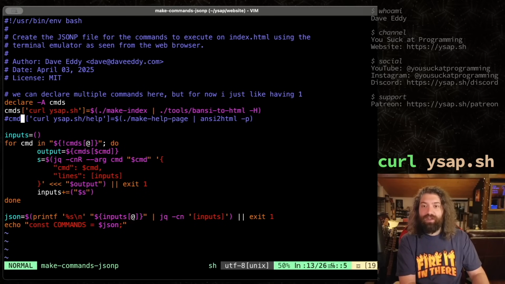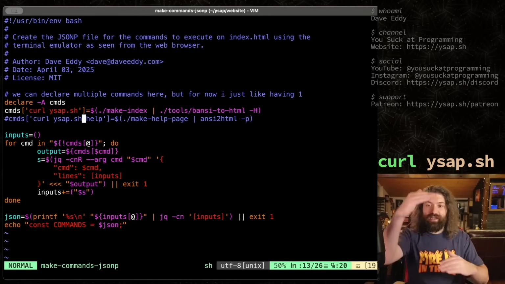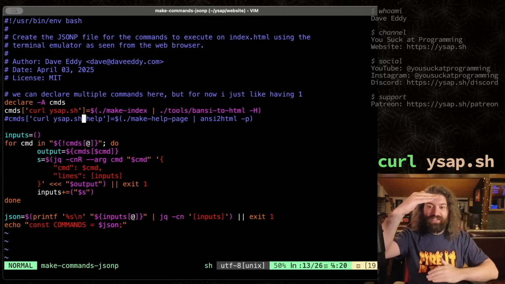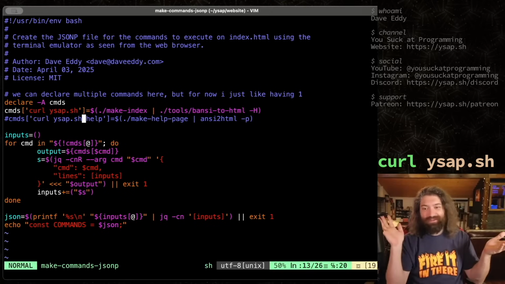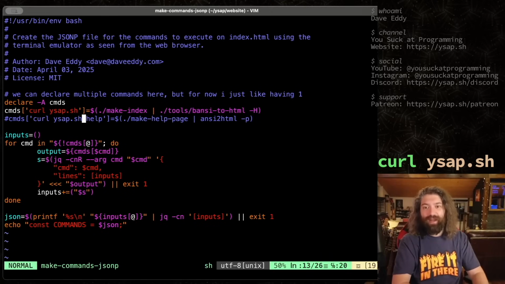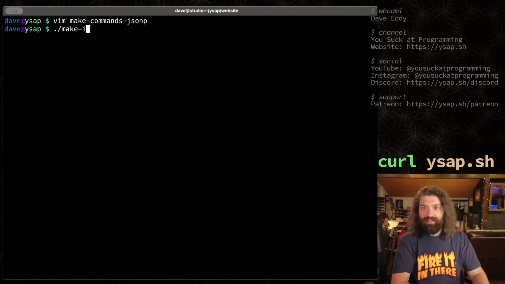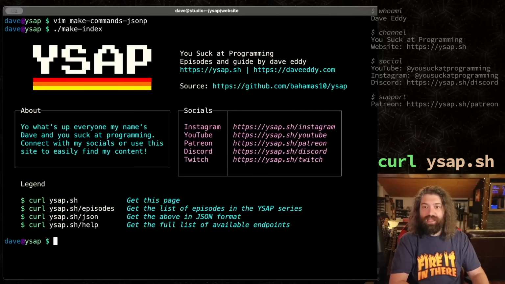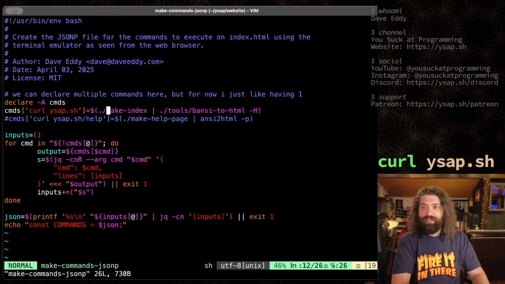I used to have another one of curl ysap /help. So the website used to show one site and then collapse up and show another site, and then collapse up and show another. It was too busy. I didn't like it, so I just took it out, but I left all the logic there. So here's the one command we support, curl ysap, and to get the lines, we use make index. So you guys all know make index. This just makes the basic index page, and then we pipe that to tools, ANSI to HTML, capital H.